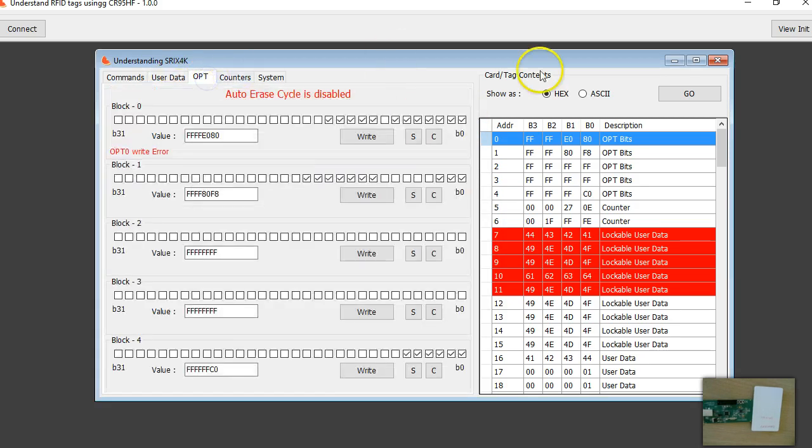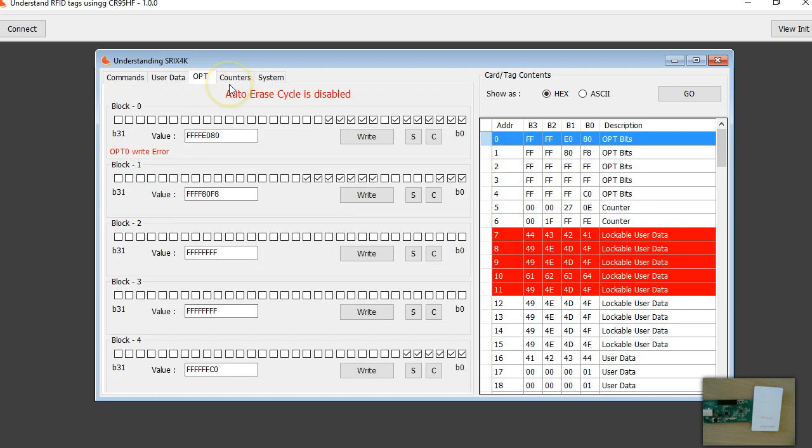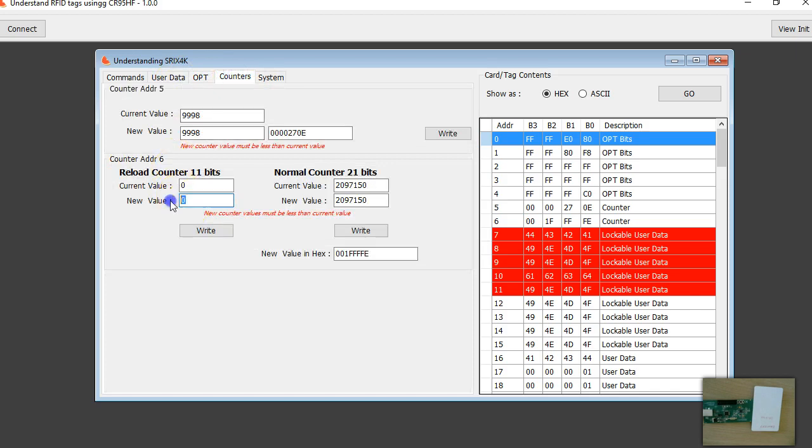So now this tag, to put it another way, now the auto recycle is permanently disabled by setting this counter value to 0.